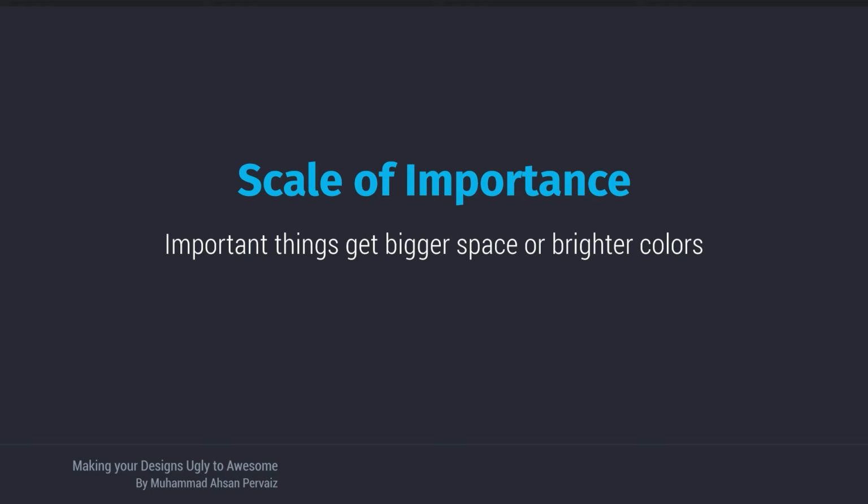One more thing is that there must not be a fight between multiple important things. So the scale of importance must be a scale from top to bottom, or most important to least important. So keep in mind that all the things in your design are not important. There must be a scale. You need to build a scale that this thing is the most important, then this one, then this one, and this one is the least important.